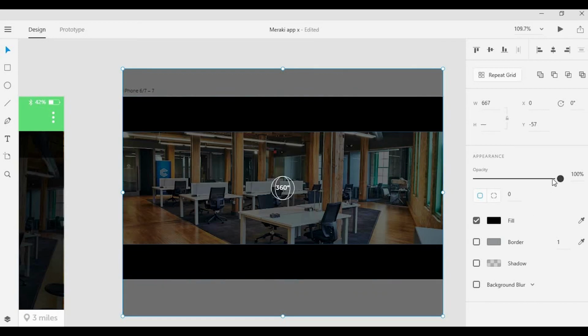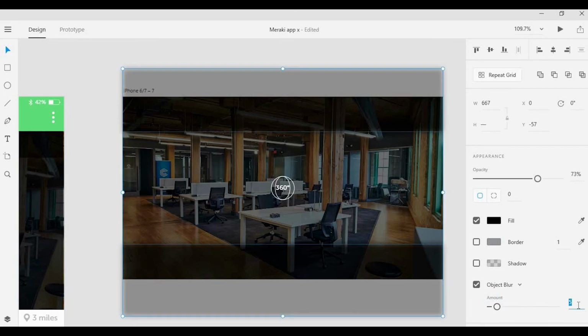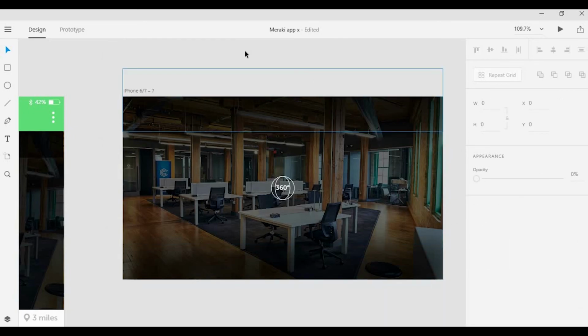Alright, I'm gonna lower the opacity to about 73. I'm going to add a blur, an object blur here. I'm going to place that at about 29. And that creates kind of an effect that we're looking for.